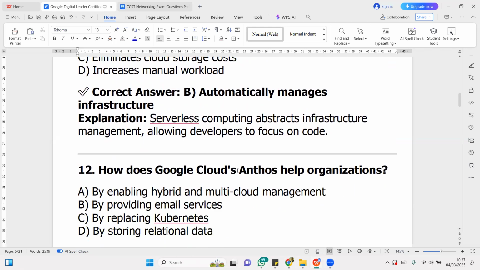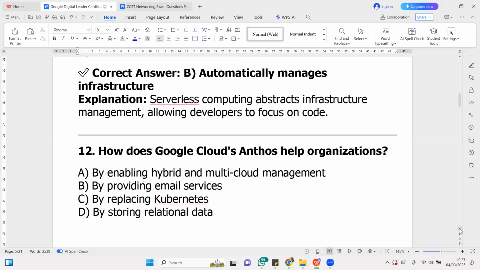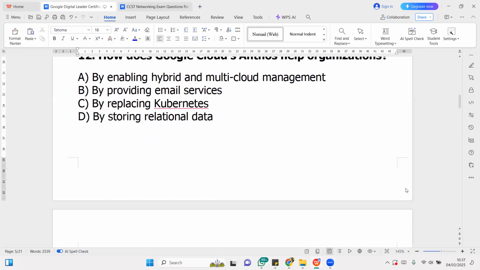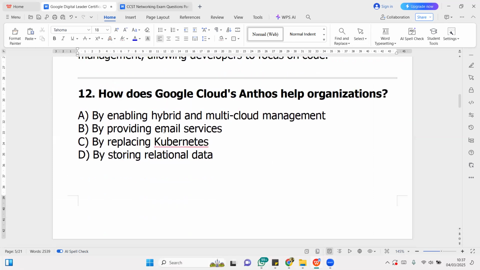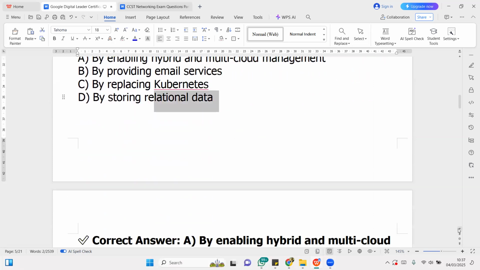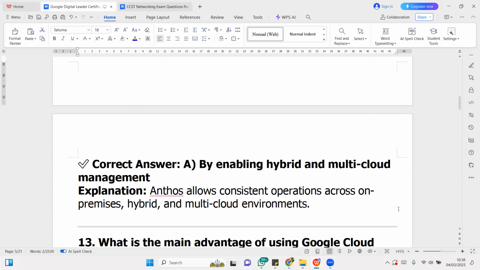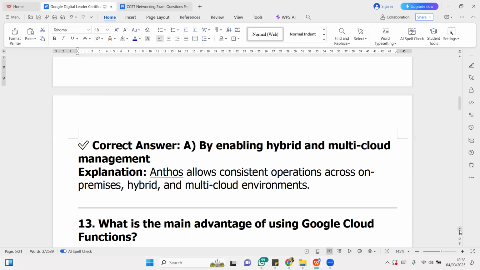And the next one is Anthos. So what does Anthos do for you? It helps you enable hybrid and multi-cloud management. That's the function of Anthos. You can look it up. It's not email services, it's not Kubernetes, it's not a relational database. So the answer there is hybrid, right? Anthos allows consistent operations across on-premise. So let's say you have your on-premise data center, or you are using AWS, GCP, or any of the different services, and you want to do that management, Anthos can help you do that.